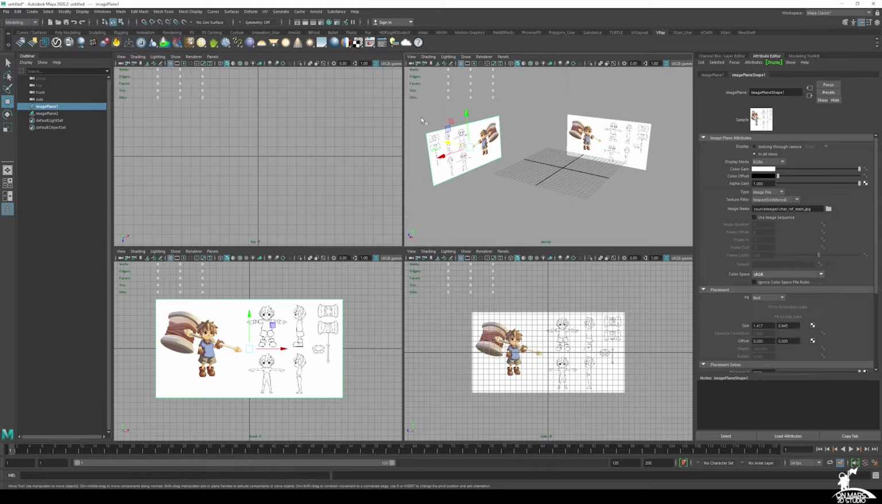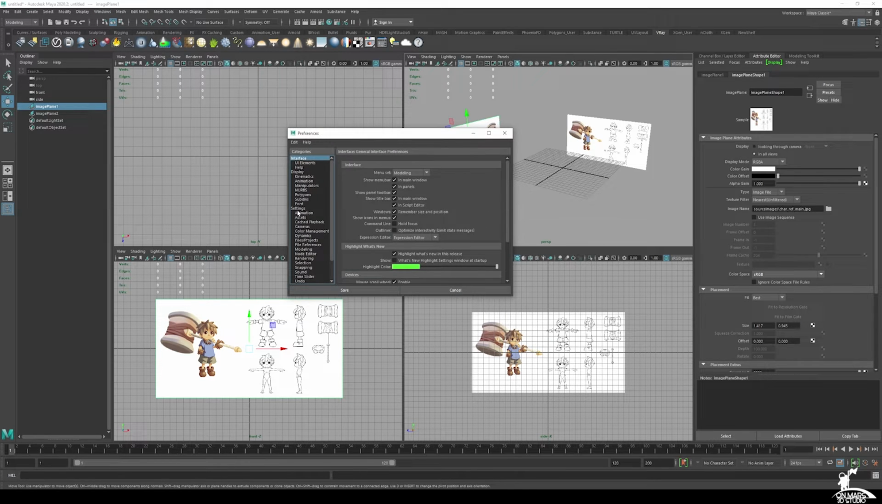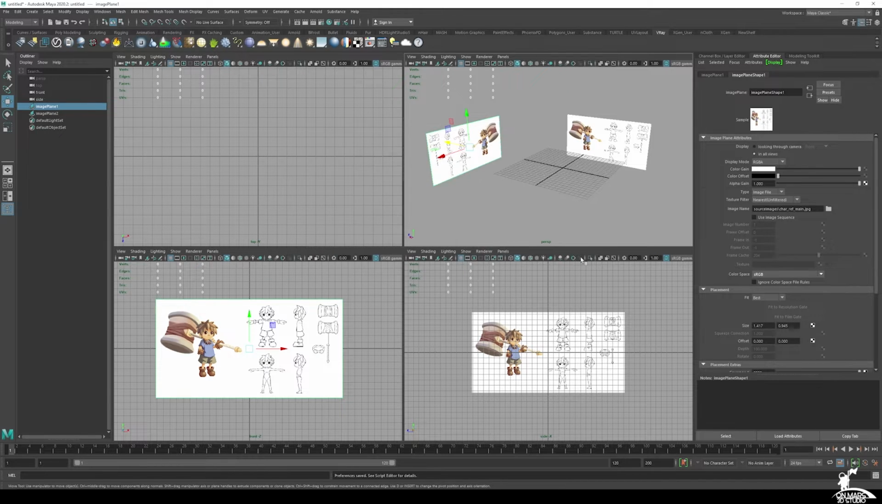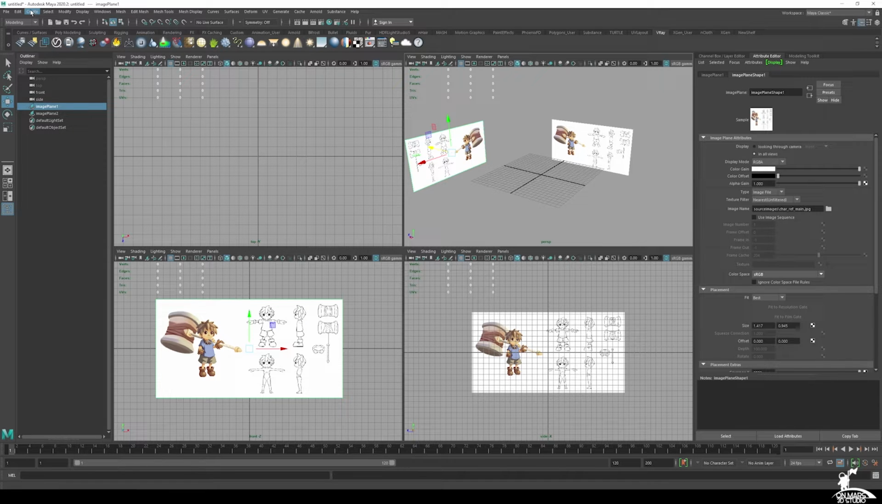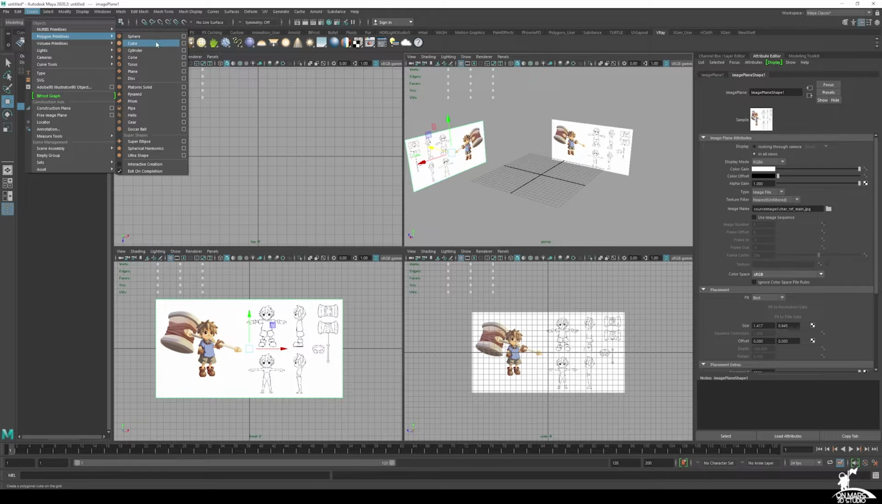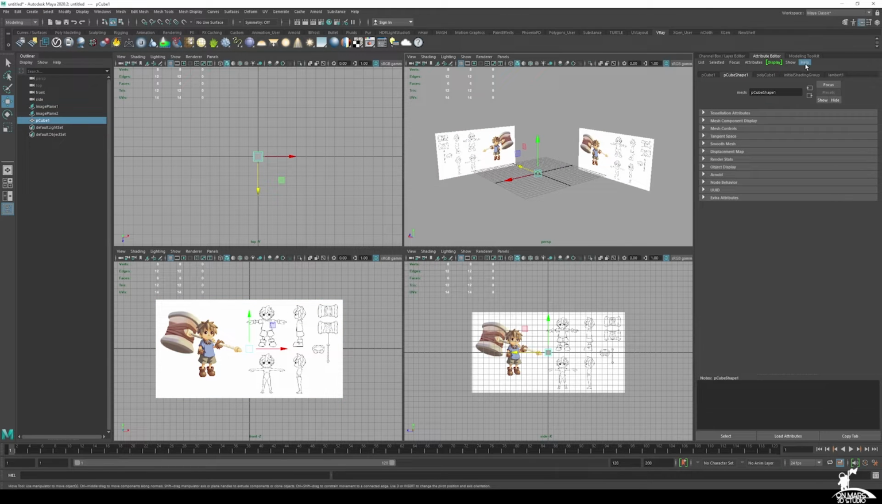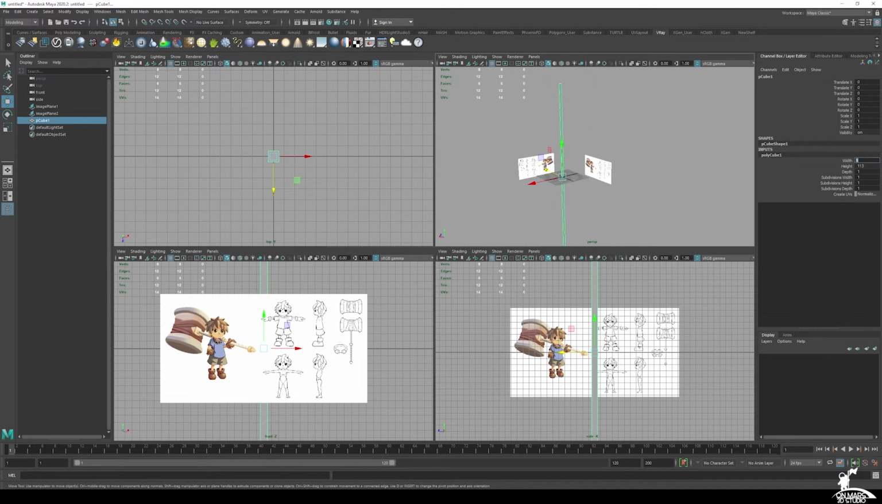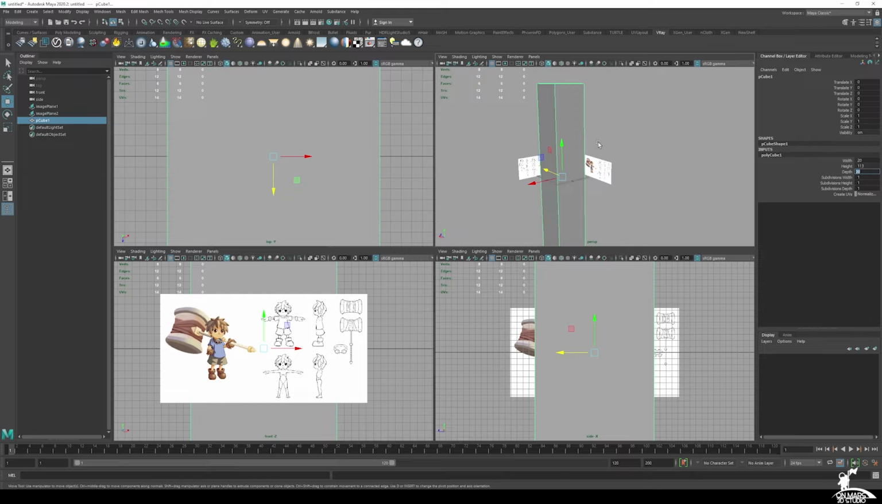What I typically like to do is right out the gate set my scale. If I go to Windows, Settings, Preferences, Preferences, and go to Settings here, you can see this is set to centimeters, which is perfectly fine. So I'll hit Save. Now I'll go to the Create tab, Polygons, and hit Cube. Then I can hit Control A to switch from the Attribute Editor to my Channel Box Editor, and we're going to type in a height of 113 centimeters, and give this a little bit of width, so 20 by 20, all right?